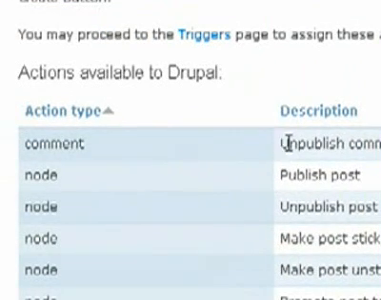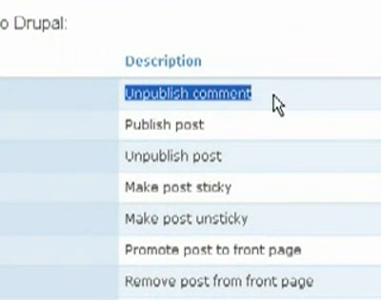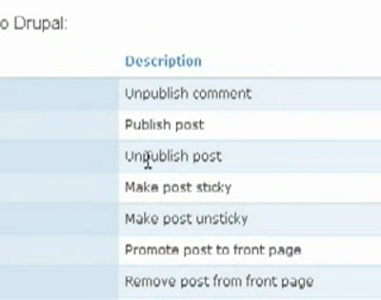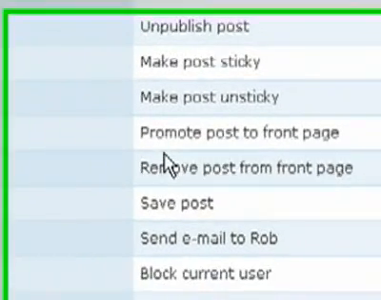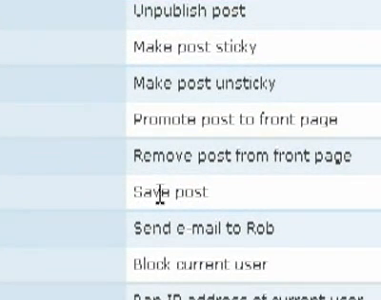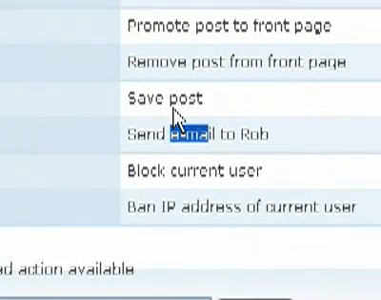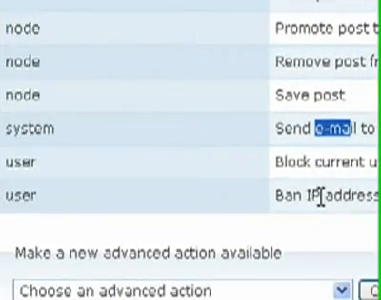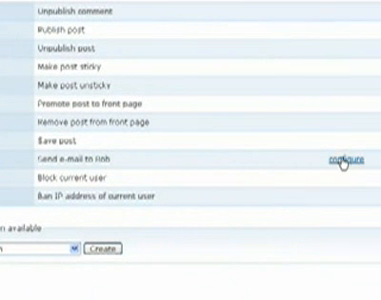So let's take a look at some of the action types. We have an action type here for a comment, which on a particular trigger can unpublish a comment. You can publish posts, unpublish them, make them sticky, promote a post to the front page, remove a post from the front page, save a post, send an email, and this is one that I've set up, which is send an email to Rob. You can block a user or you can ban an IP address of a user. So let's take a look at this action that I have set up, send an email to Rob.